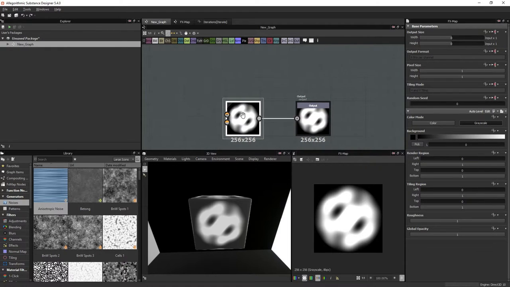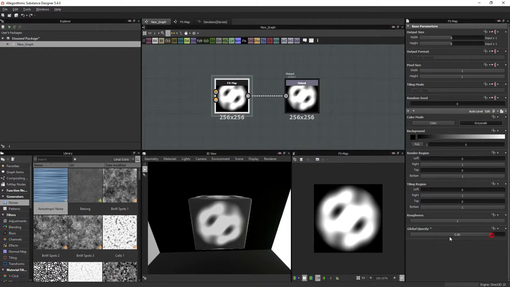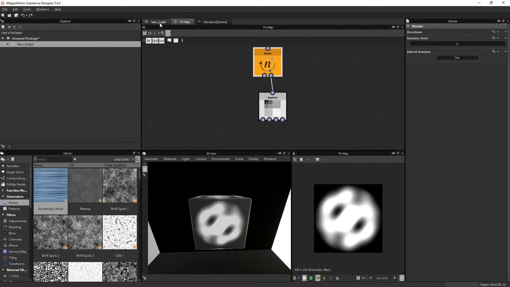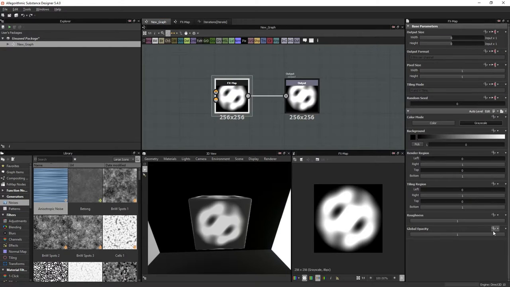Something else, you can expose. Now we can demonstrate the expose, because this is not within the function. You cannot expose parameters in here because it's in the function for some reason. But if you just click the FX map, you can expose here. And the expose will basically generate a parameter for you and make a function right here.